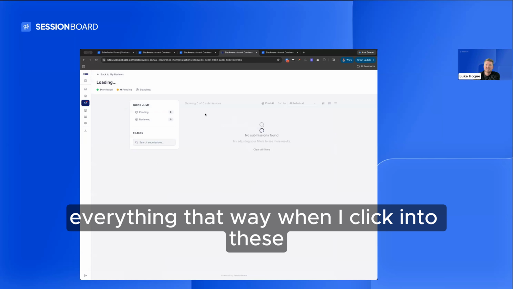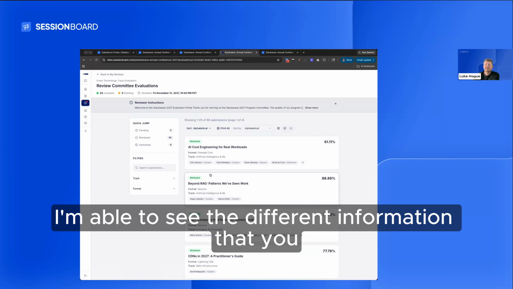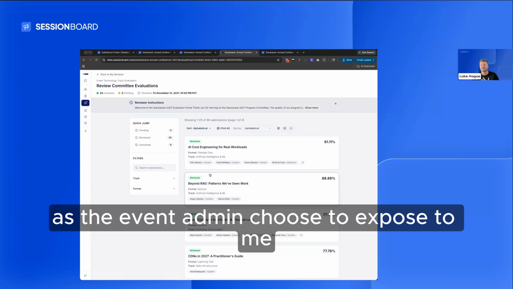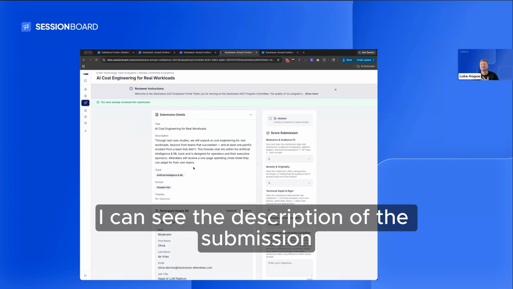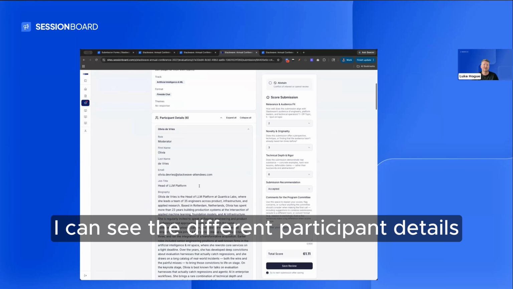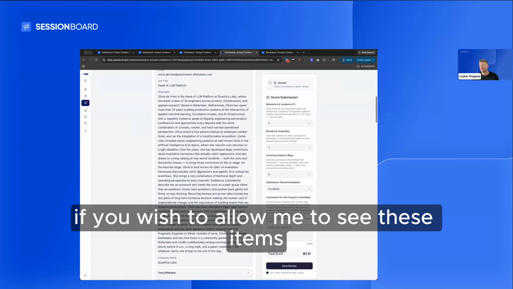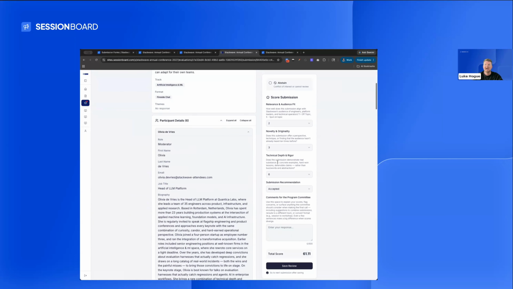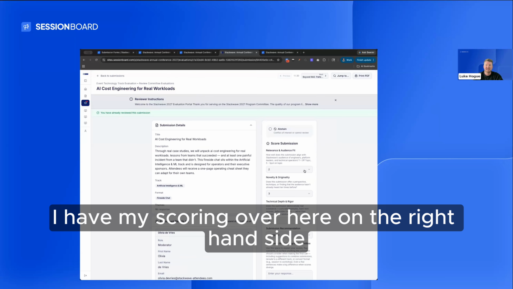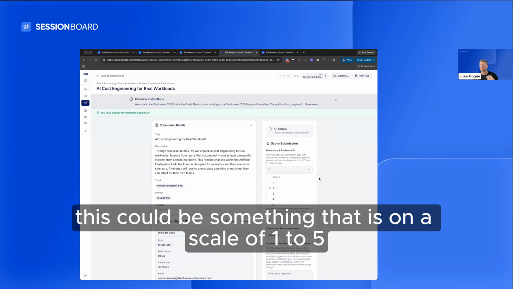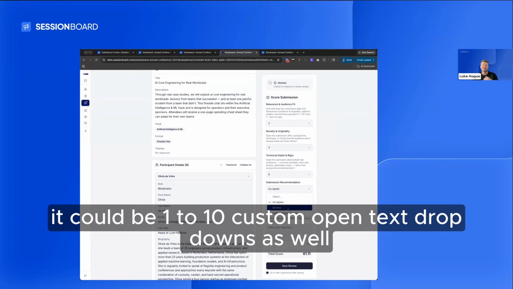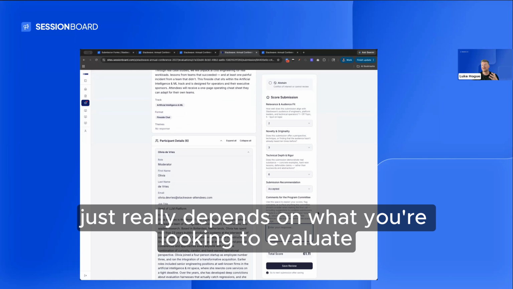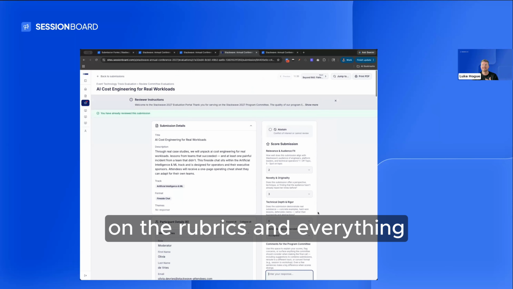When I click into these, I'm able to see the different information that you as the event admin choose to expose to me. So when I click into the respective card, I can see the description of the submission. I can see the different participant details if you wish to allow me to see these items. I have my scoring over here on the right-hand side. This could be something that is on a scale of 1 to 5 drop down. It could be 1 to 10, custom open text drop downs as well. Just really depends on what you're looking to evaluate on, the rubrics and everything that way.